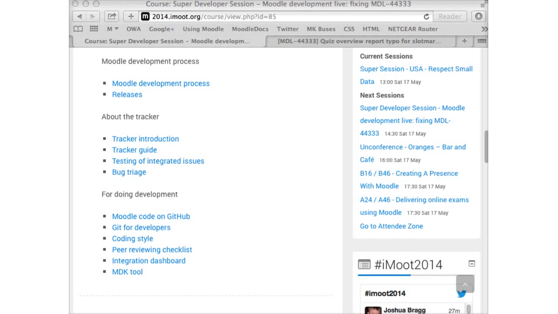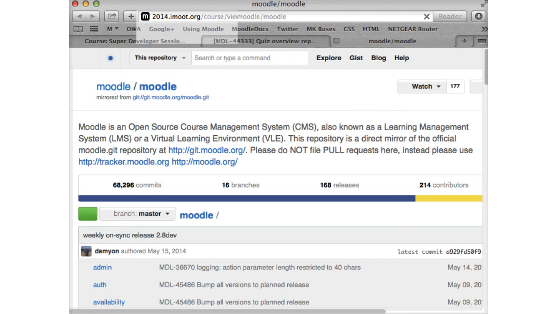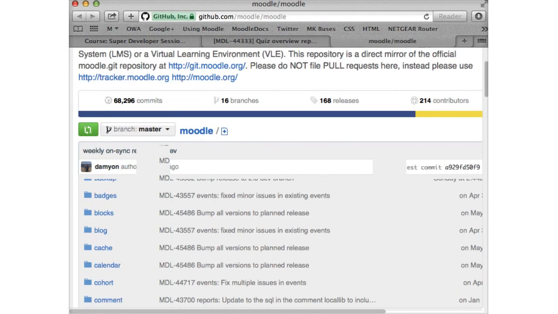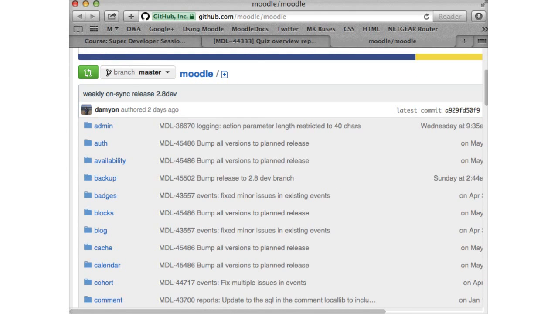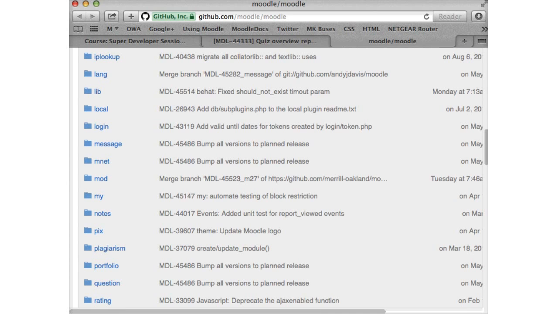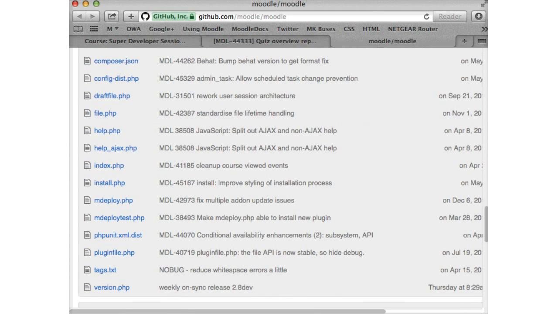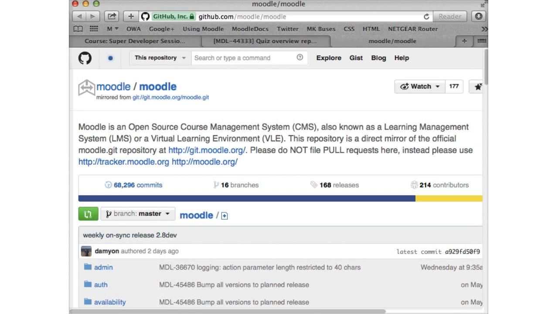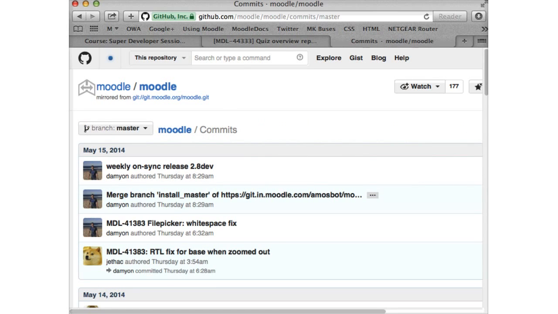From a developer's point of view, Moodle is a whole lot of code. You can see the code on GitHub, which is a place where a lot of open source projects publish their code. There's a whole lot of folders and files. The other view of the code is the history, which tends to get called commits.